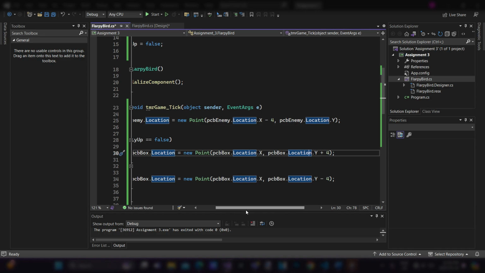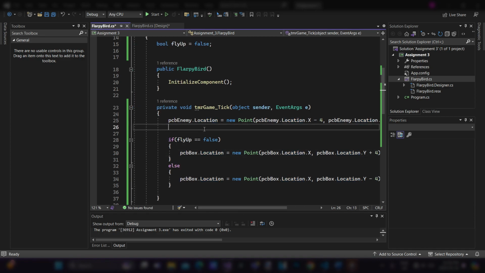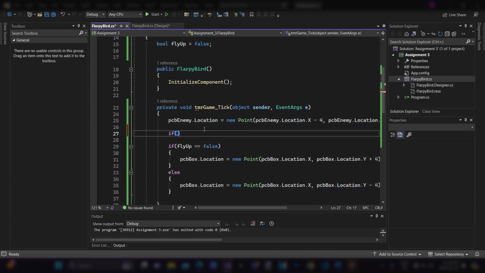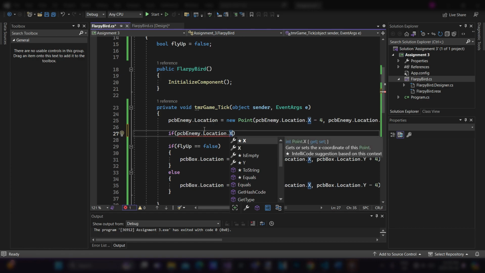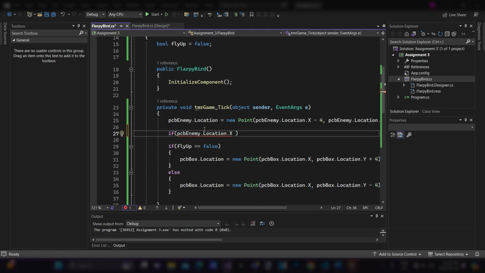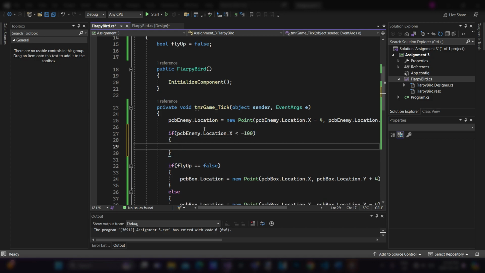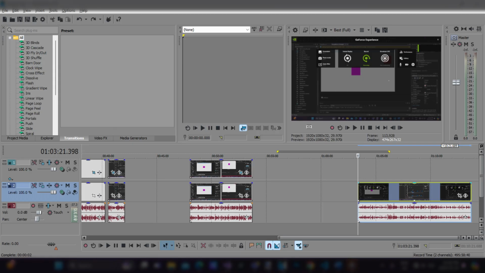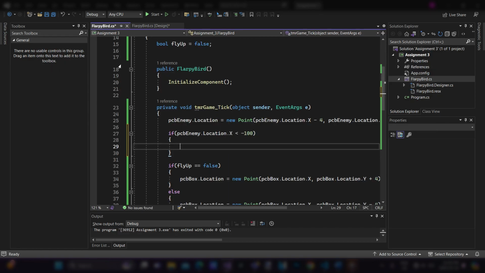So in my timer, I could check for that condition. I could say, hey, if the location of my picture box, and more specifically, if the X coordinate of my picture box has reached a point where it's less than minus 100, I know that that picture box has completely gone off the screen.